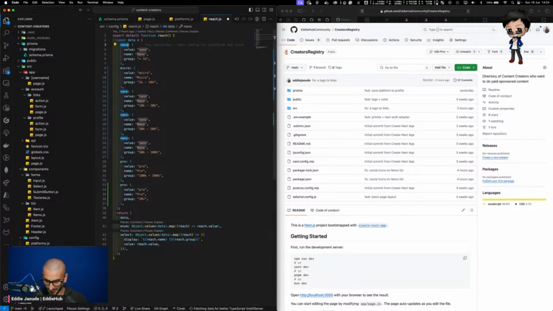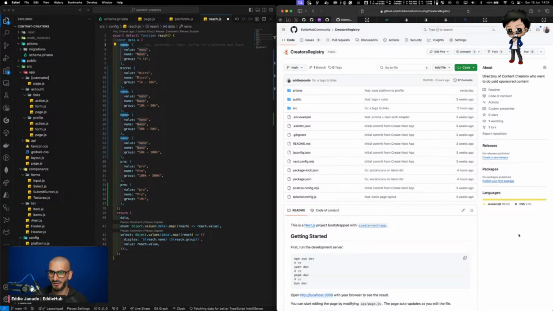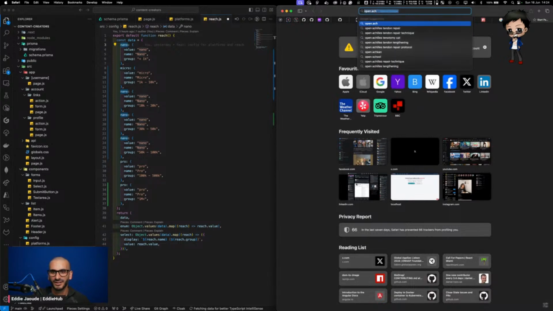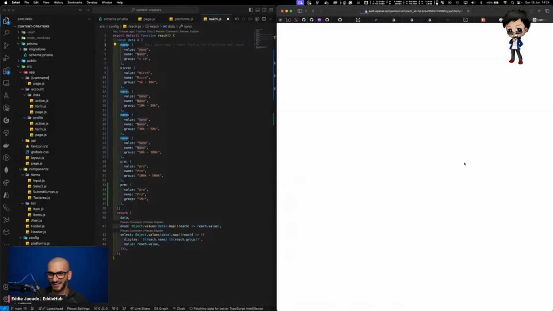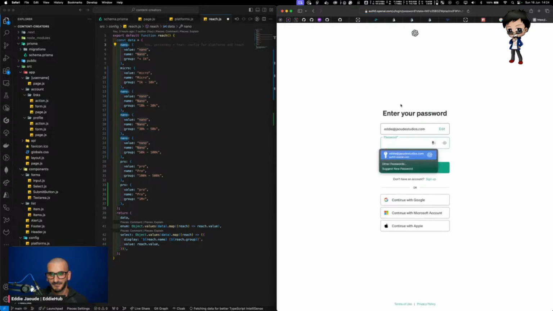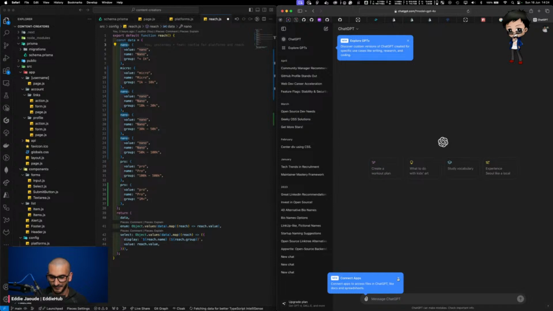Doing a scale in ChatGPT and asking for names and tiers. I don't use ChatGPT. I don't even know what the URL is. Is it open something? Is it OpenAI? I don't know. Chat... Oh, chatopenai.com. Login? I never use this. Okay. Take my money. Oh, come on. Try it now. What does that mean? Is that good? Bad? I don't know. Okay. Let's have a look.